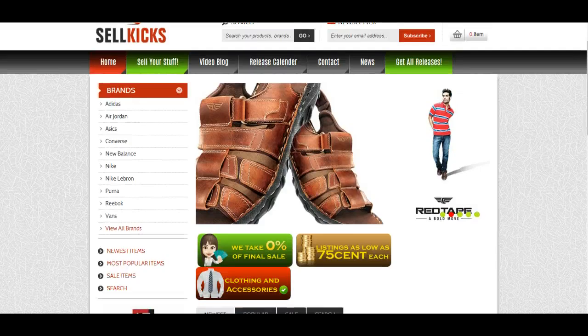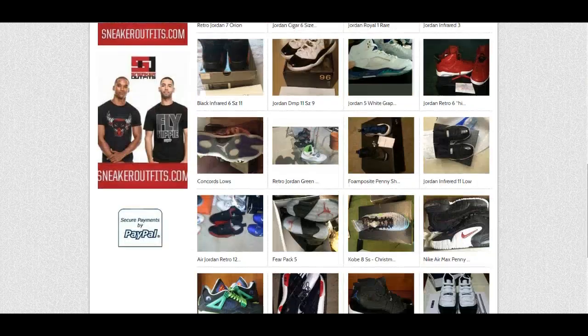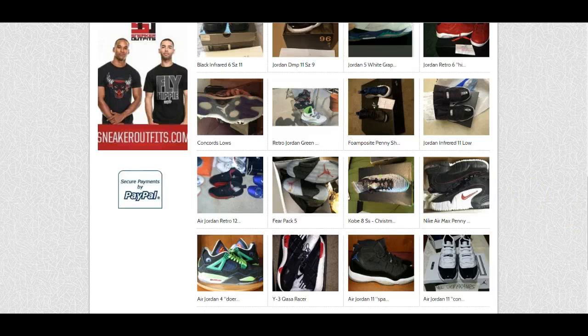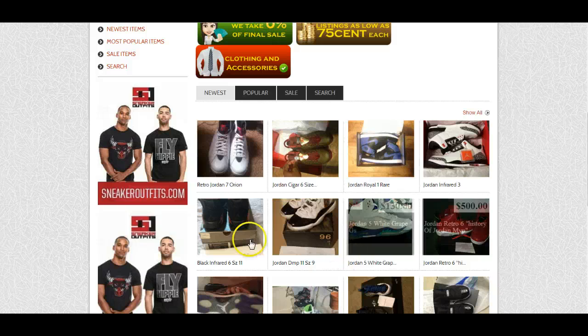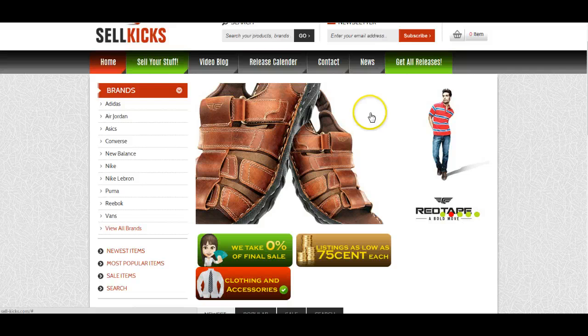All right, so you got sellkicks.com. So what you have here is people uploading shoes for certain prices with their profiles, and you can have this to where they upload whatever you want. You got ads on the side, as you can see. You got a continuous running banner.